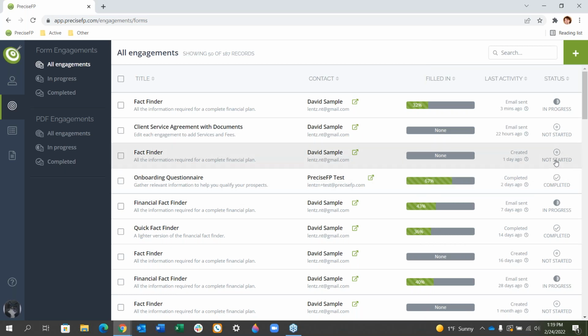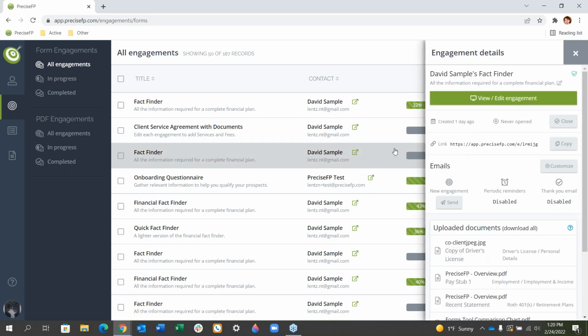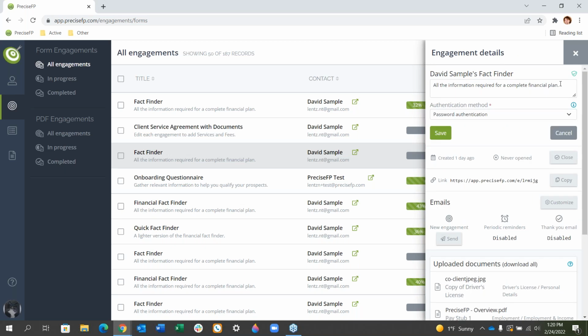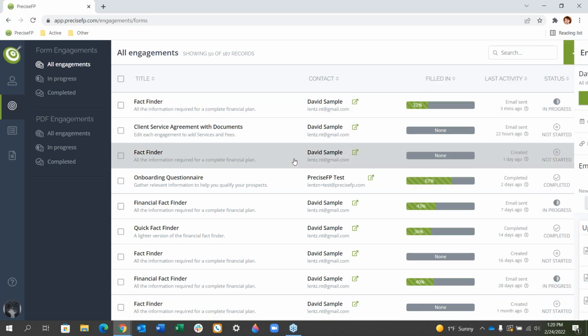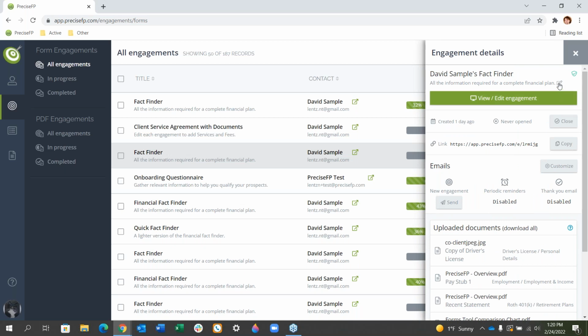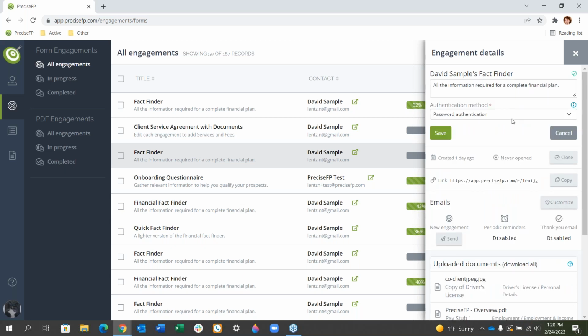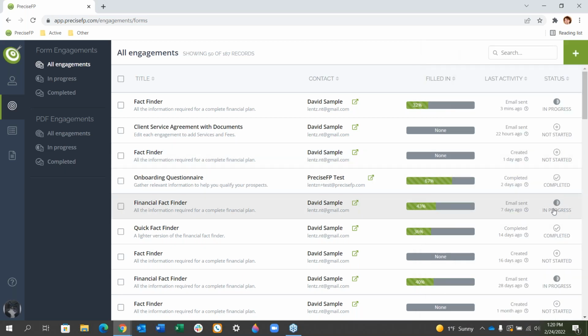Click on this one. So notice this one's not started. And we were talking earlier about the authentication, the password or email or SMS. If I created one and I want to change the authentication method, I can do that by clicking on this little square right here. So if I put it to password authentication, but I don't have their cell number, I can go ahead and change it to email. That's only if they have not accessed it yet.